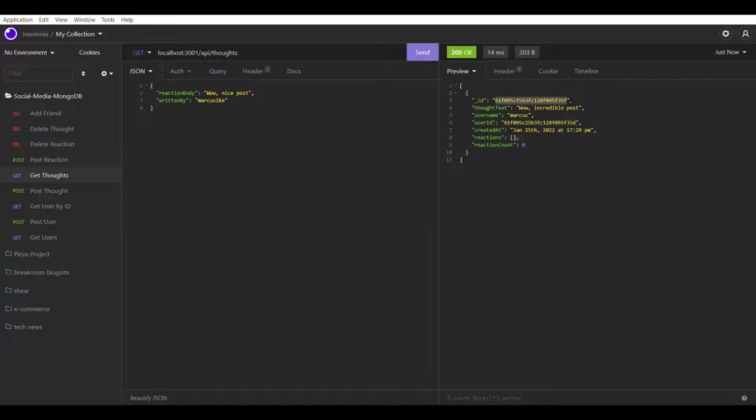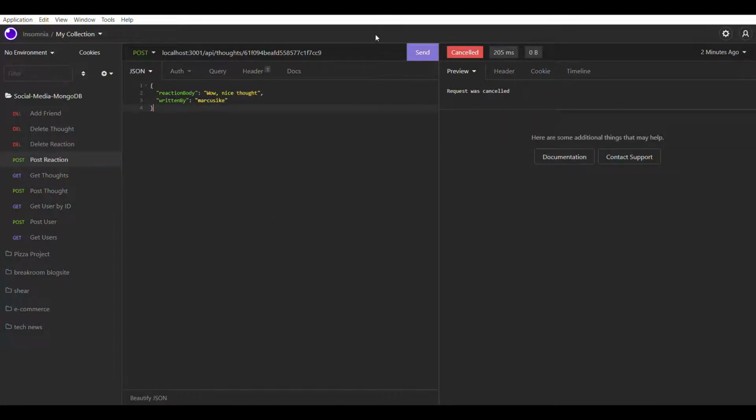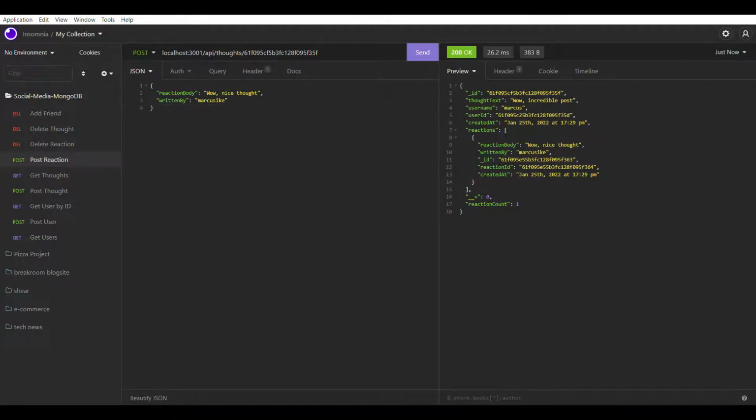I'm going to post a reaction to that thought by grabbing the ID of the thought, putting it into the parameters up here, and here's our reaction body. And now we can see that the thought has a reaction, which is like a comment.